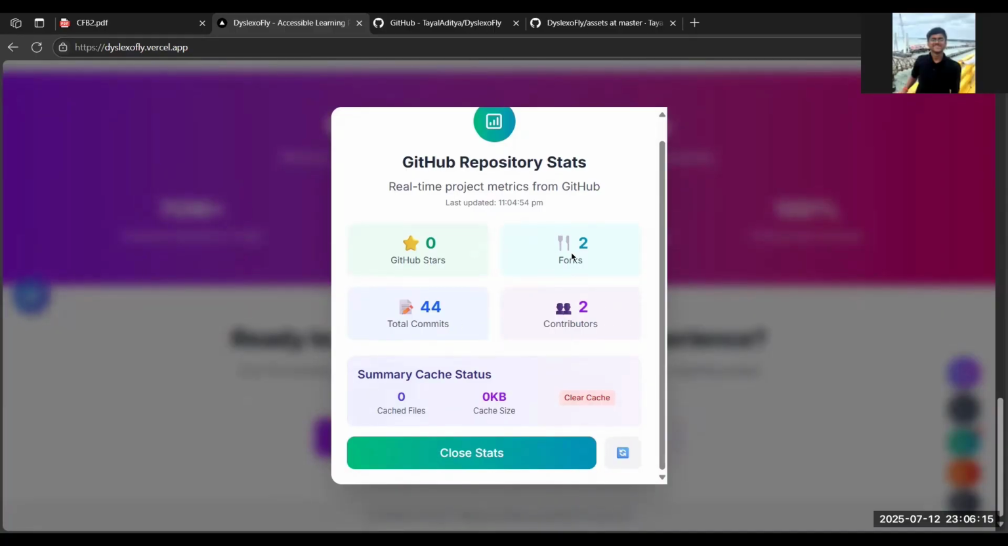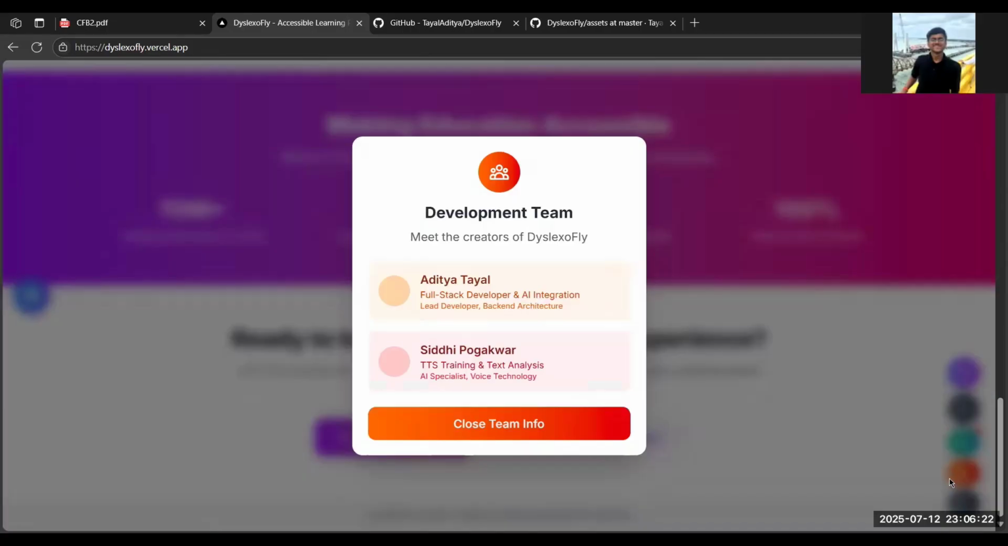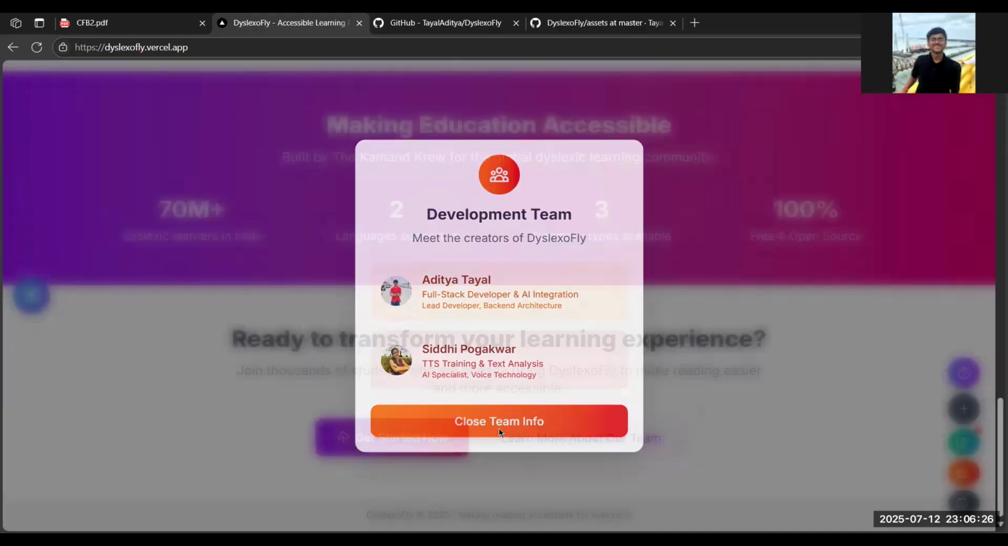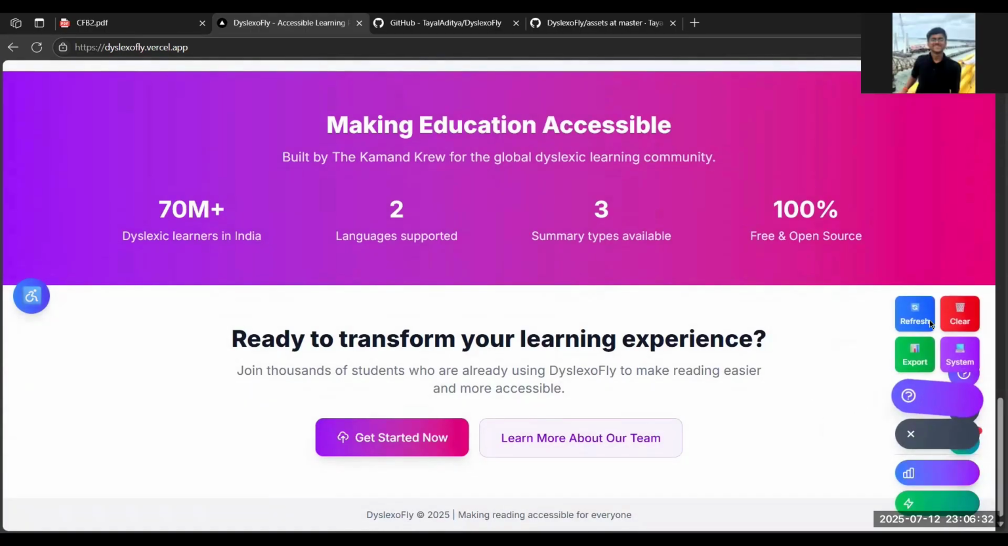And we have made two forks since we were requiring two different forks to deploy the project in two different halves. Same, we have our dev team, which includes my and Siddhi's name and basic stuff. From the quick tools button, we do have multiple options. The refresh button means we don't have to go to the browser's refresh button on the website, and just clicking this will make things easier for us.